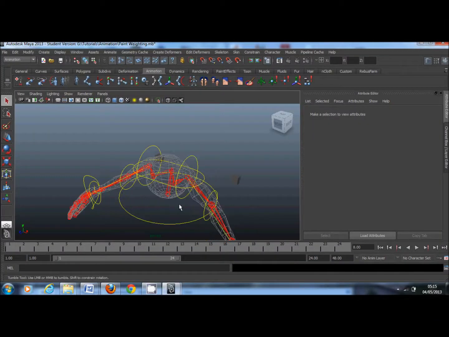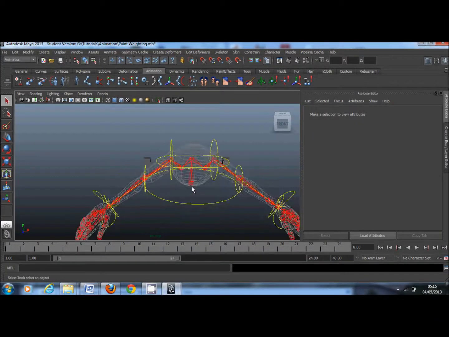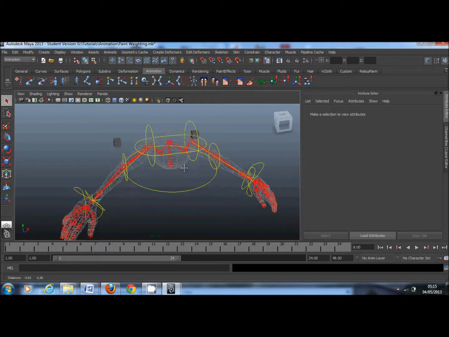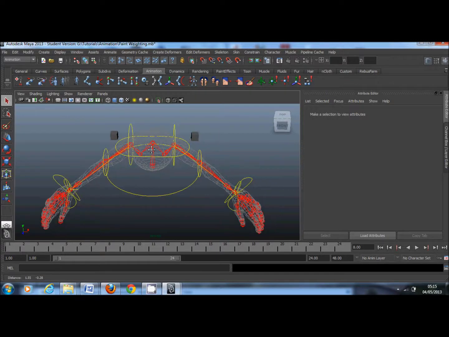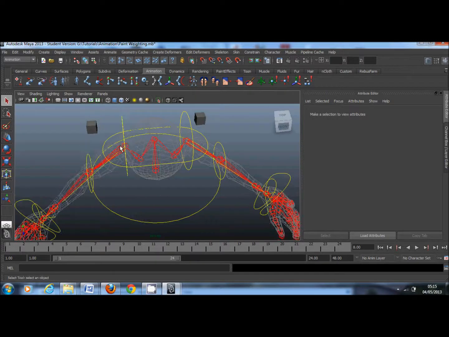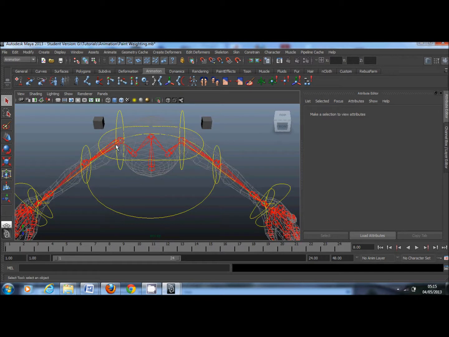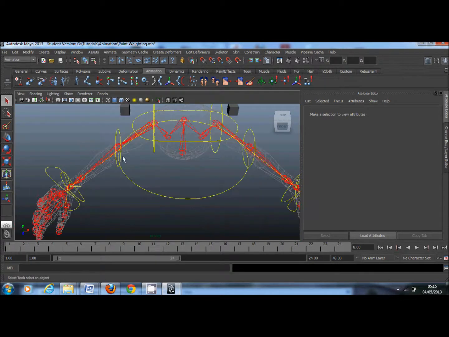In this tutorial we are going to do paint weighting. The best way to explain what paint weighting is, it's basically what tells Maya which part of the geometry should follow which joint. So for example, why this part of the shoulder should move and why not the rest of the arm.